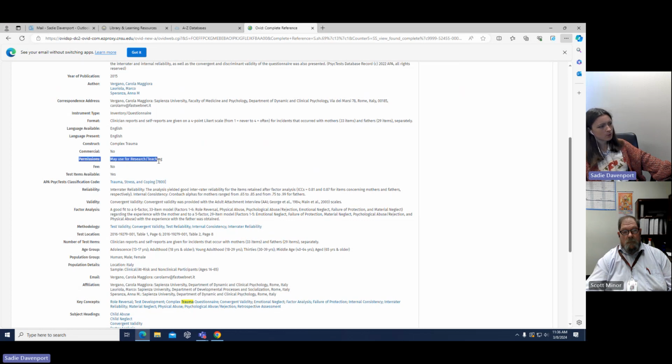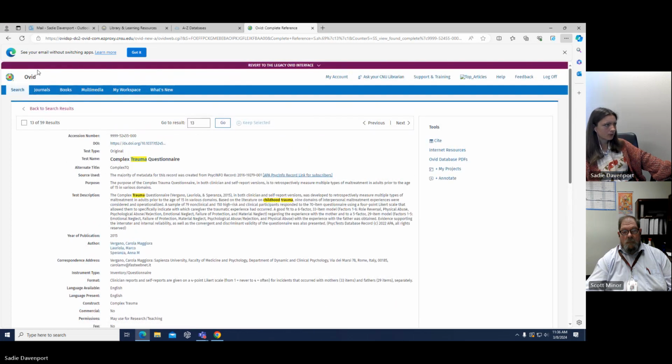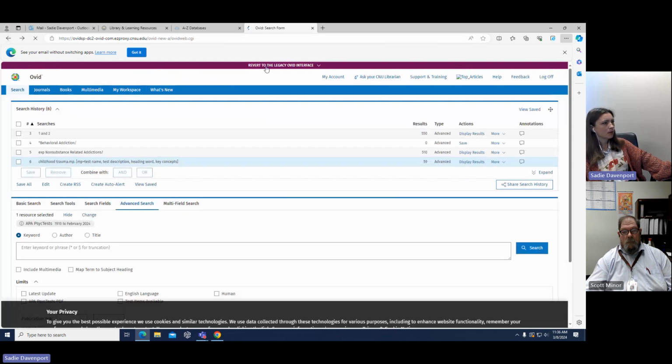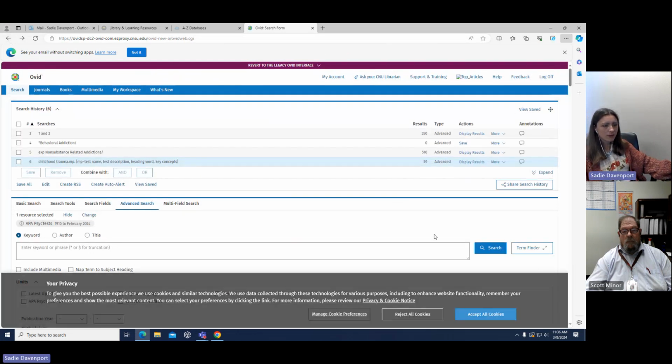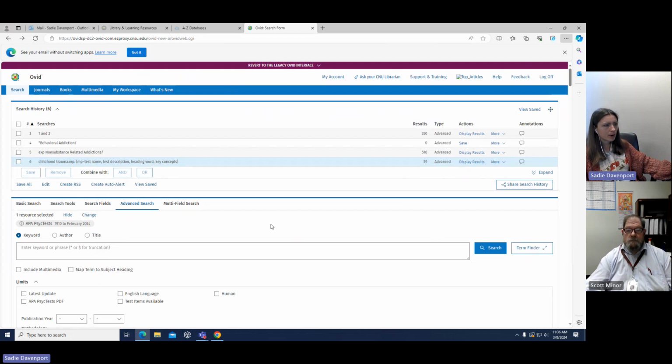And then this one, we didn't specify, but this one says may use for research or teaching. Okay, cool. For now, I think we'll leave it at that. But if you have any questions about what we covered in this, please ask us. We are happy to clarify or look at your specific research and go through a search related to what you're looking for. So do not hesitate to ask for help.